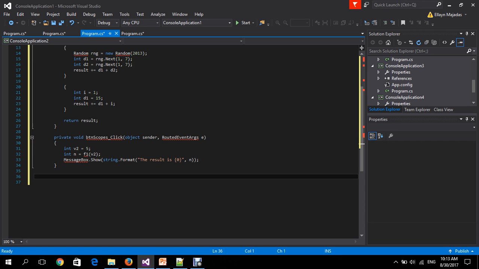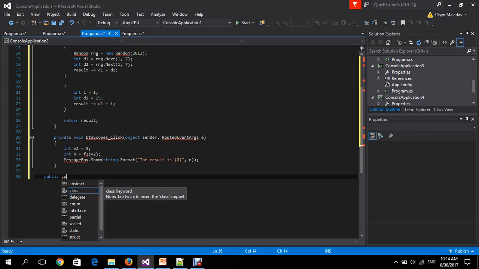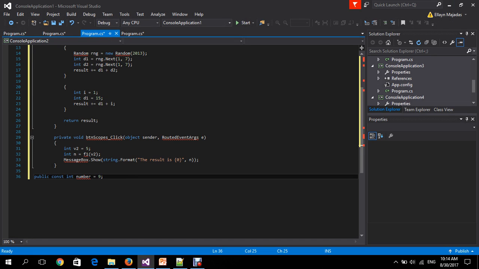For example, in the example code for declaring a constant variable, number is equal to 9. When you put const, the keyword is const, the value of this number is equal to 9 and it cannot be changed, so it is locked.